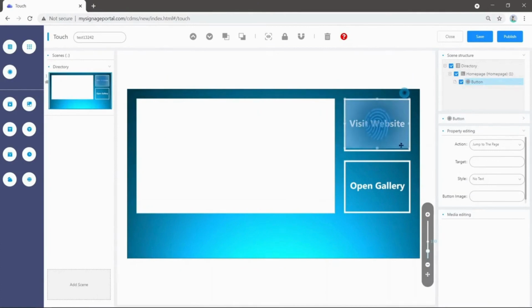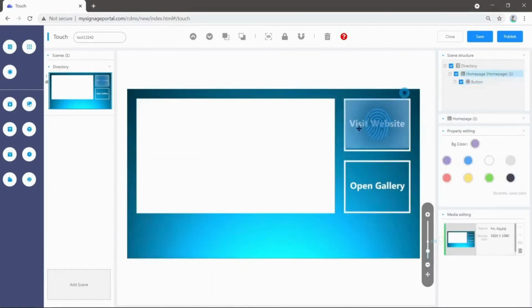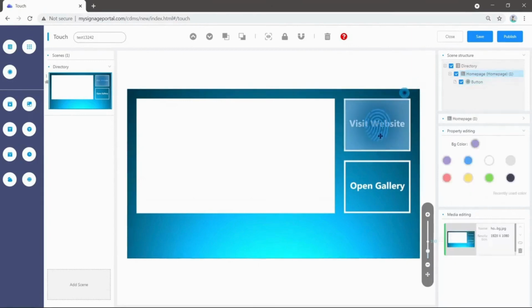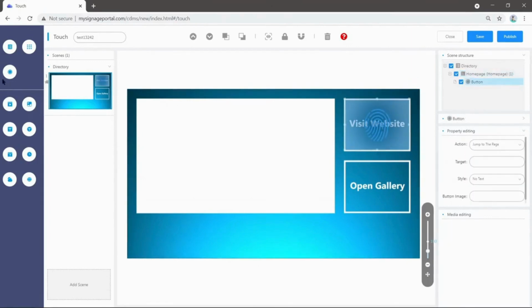So as you can see, this looks like a fingerprint, and the idea is that this is a location that you can obviously touch with your finger. This won't be shown on the screen when it's published, but you can see it here just to understand where the buttons are. So now we've got that set up, I'm just going to do another one, same way as before. I'm just going to drag it to fill this area here.